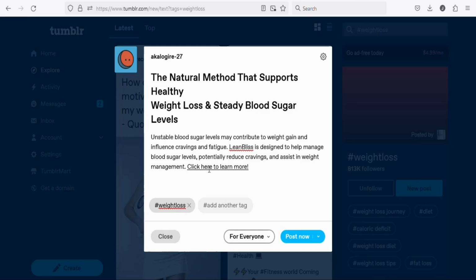So anytime people click on it, they are going to be directed to the product landing page through your affiliate link. If they make a purchase, you are going to be earning a commission. So you have your affiliate link, you have some brief information about the product. The next step is that you have to add some tags.